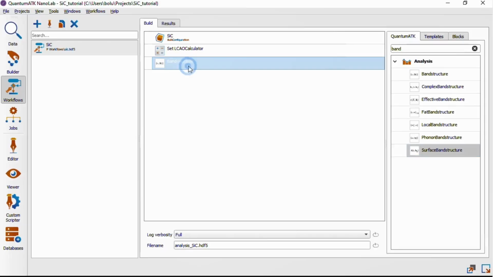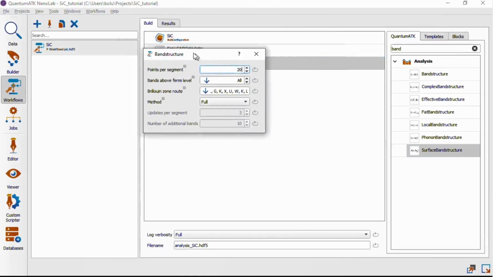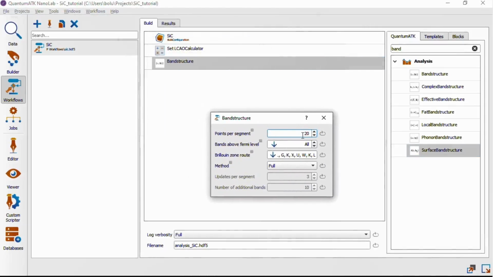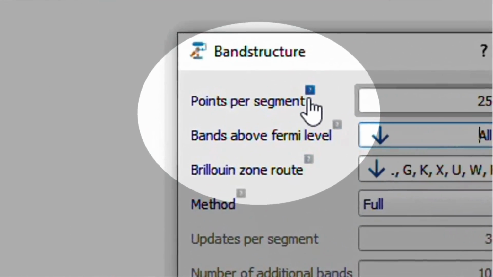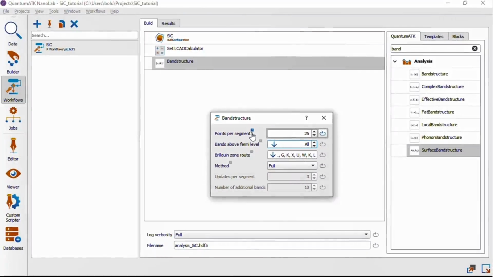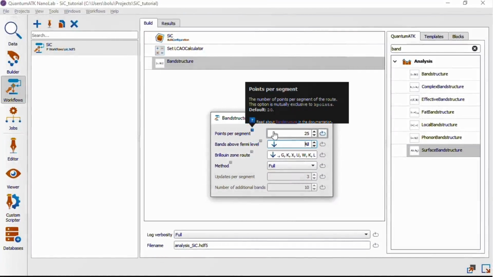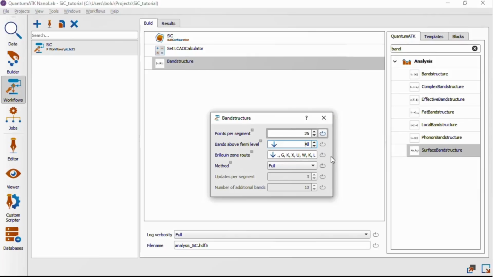Most analysis blocks will also have some tunable parameters, and in this case, we'll be increasing the points per segment to 25 to improve the accuracy of the resulting band structure. Throughout NanoLab, you'll encounter these small help icons, which you're encouraged to click on because they open a pop-up with a small help text. And there will often also be a link that goes directly to the online manual.